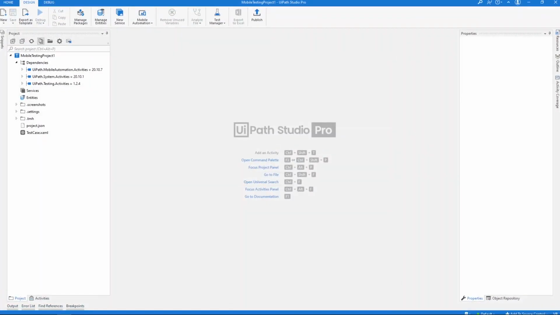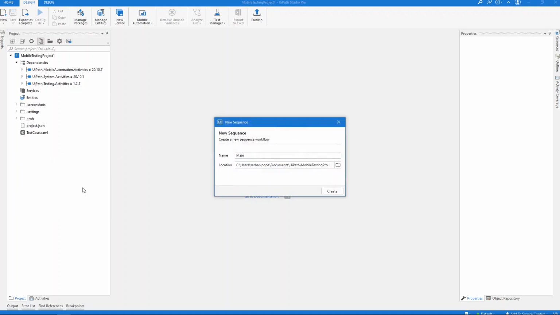Alright, we're now in Studio Pro, where we have a project already created using the mobile testing template. As you already know, this contains the specific project files and a test case. It also includes the mobile automation activities package as a dependency. This package contains all the activities we need to connect and interact with mobile devices and to manage apps. Let's go ahead and create a new sequence in the project by right-clicking inside the project panel and selecting Add Sequence.